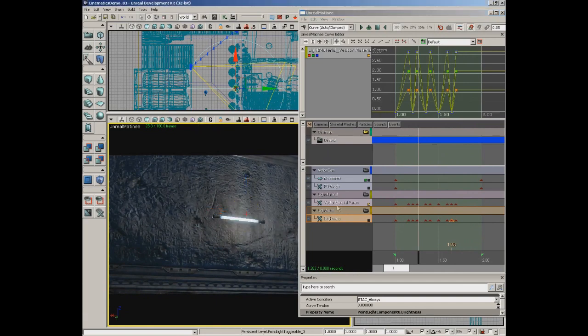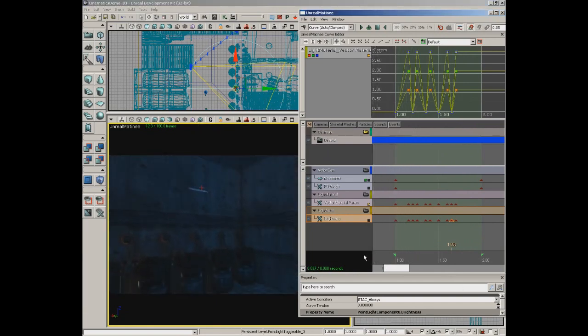Now, real quick, let's switch our viewport over here into game mode. Let's pull back, and I'll just hit play once to play through. And our light is switching on, so that's awesome. Now, there's one more thing we could do at this point.